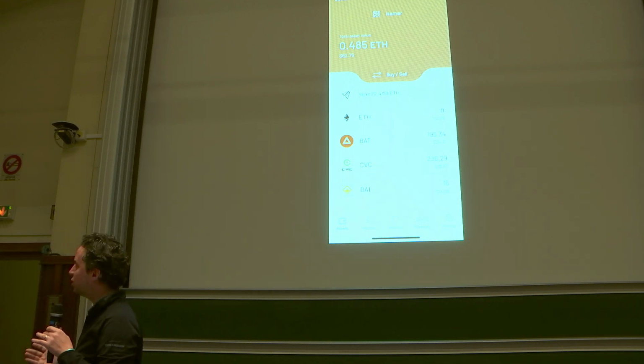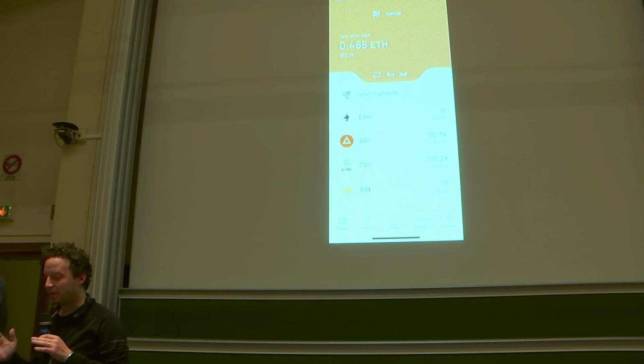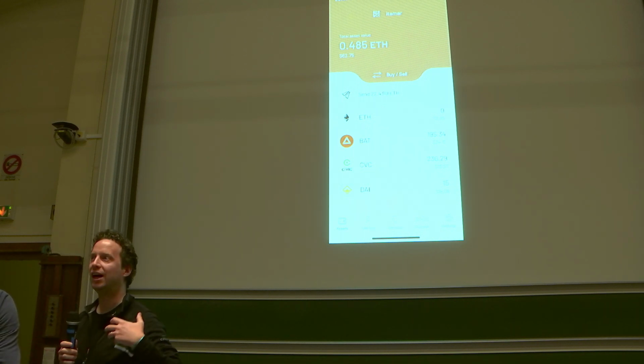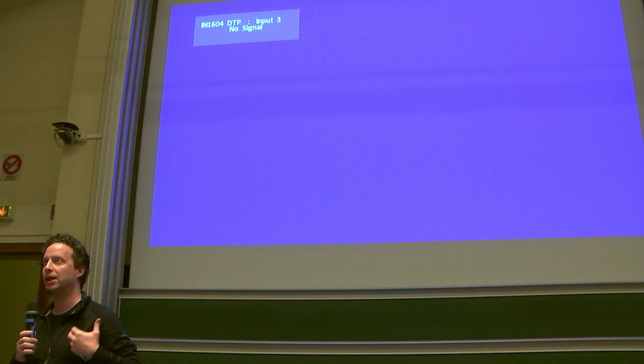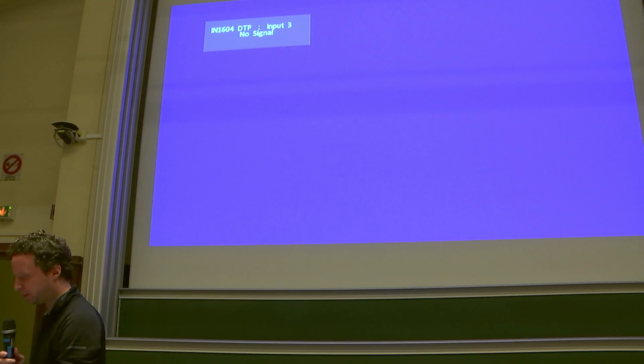So that's the Argent wallet in a nutshell. And now we'll tell you more about how, that's the starting point. How does it work? What can it do for you, dApp developers?